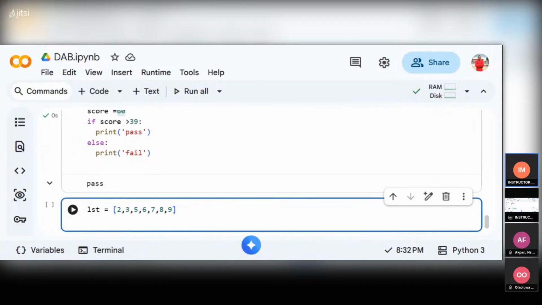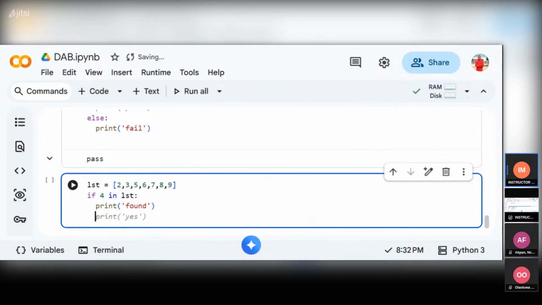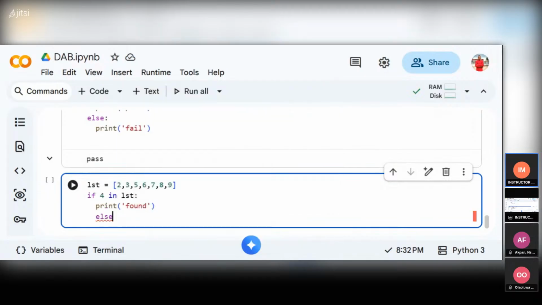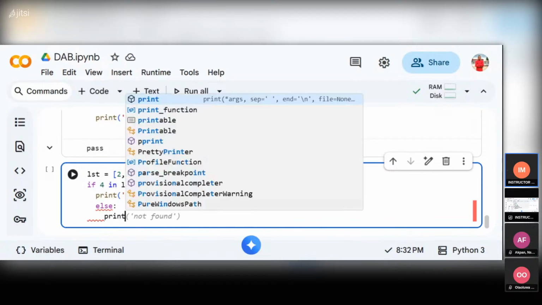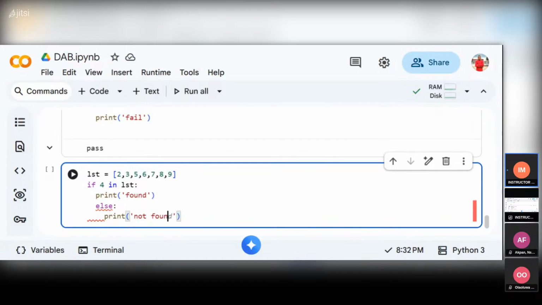We are going to say if 4 is in lst, print found, else print not found.